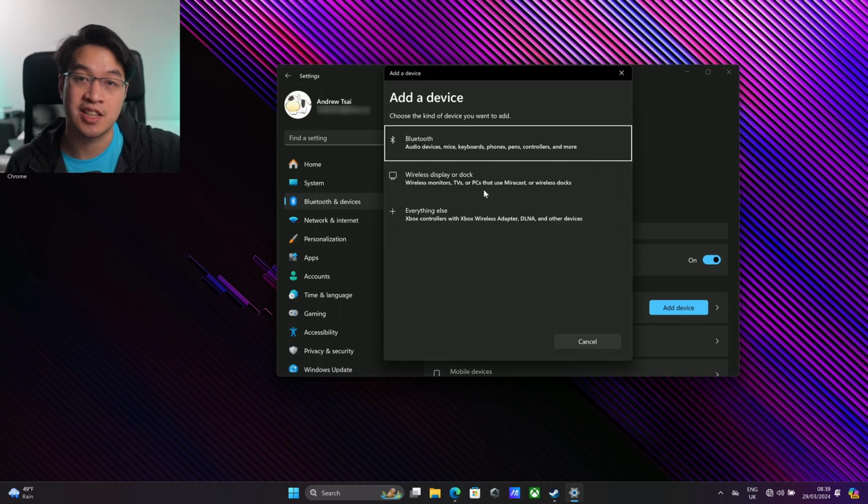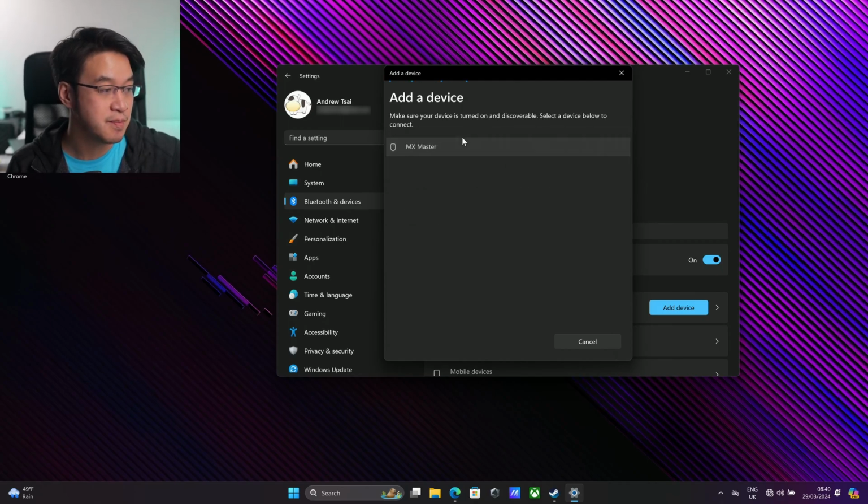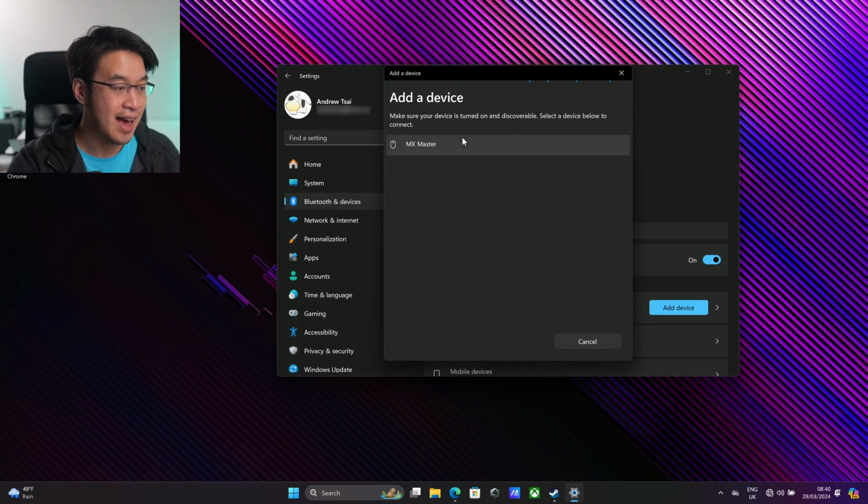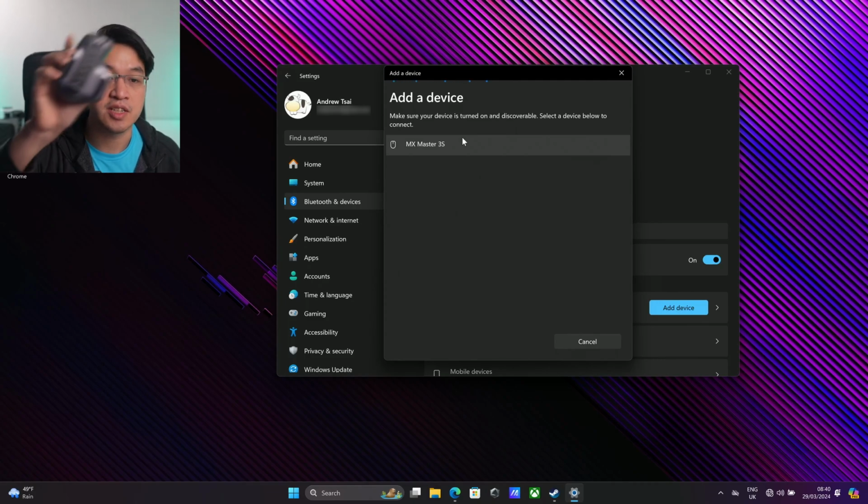And here we have a selection menu. We're going to select Bluetooth or other devices. We want to add a Bluetooth device, so just click on this. And it's saying here, add a device. It's going to detect any devices which are in pairing mode.